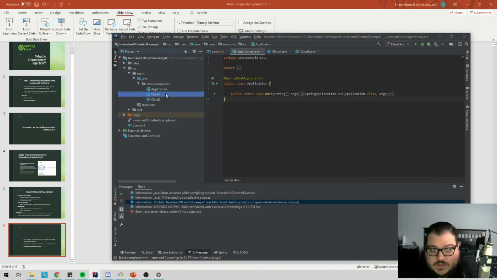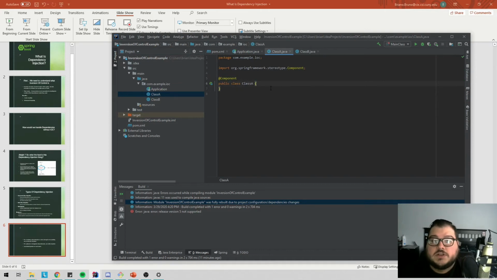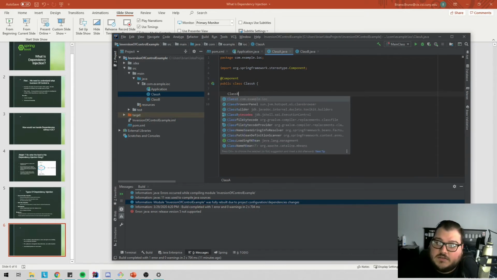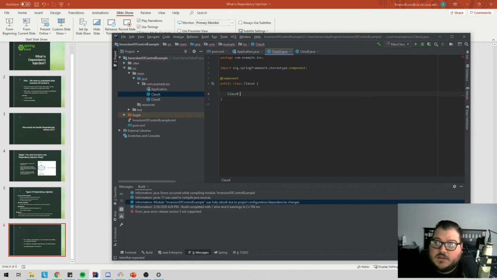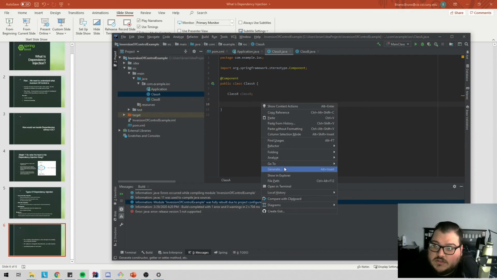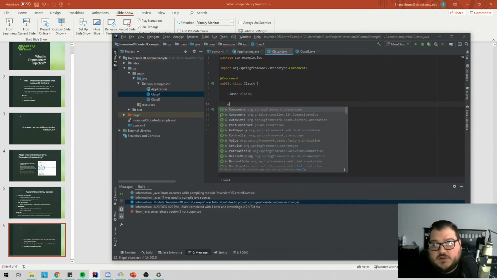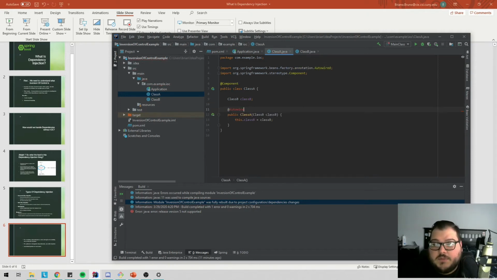So to go over the first one, we can go over constructor injection. Just like we had before, we have class B. All we have to do is generate a constructor, and Spring will automatically auto-wire this for us. You used to have to put the @Autowired here, but now you don't need to do that anymore. It'll just understand because it's a component and class B is also a component.